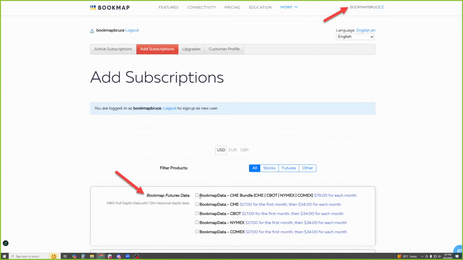Now, that's futures data. So pick what you need, subscribe to it. If you have a subscription already from a prop service, like for Rithmic data with, I don't know, Apex or Top Step or whatever, you won't need to subscribe to data here. You can connect that Rithmic data right into Bookmap.